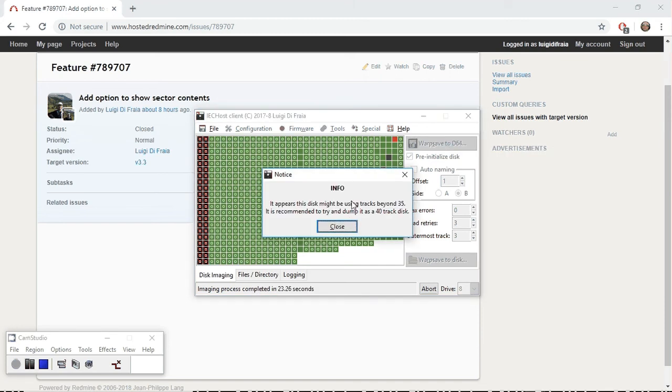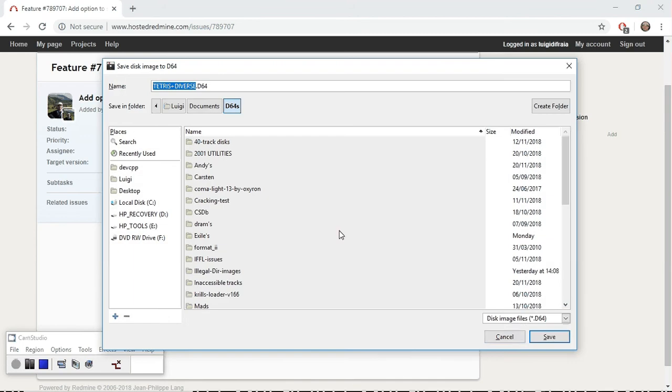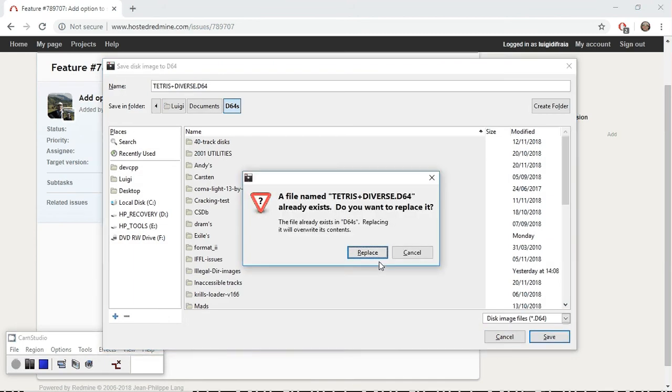We've seen this before when the disk appears to be using more than 35 tracks, which means it has got data after the disk ID in the BAM sector. Users get a notice like this, suggesting that they might want to try and dump the disk with the 40 track version of the program. Let's close this one, save, and yeah, replace.